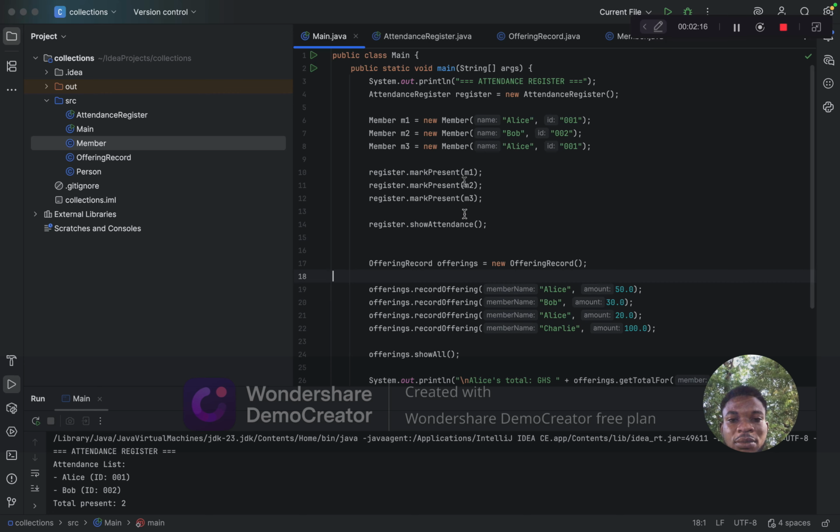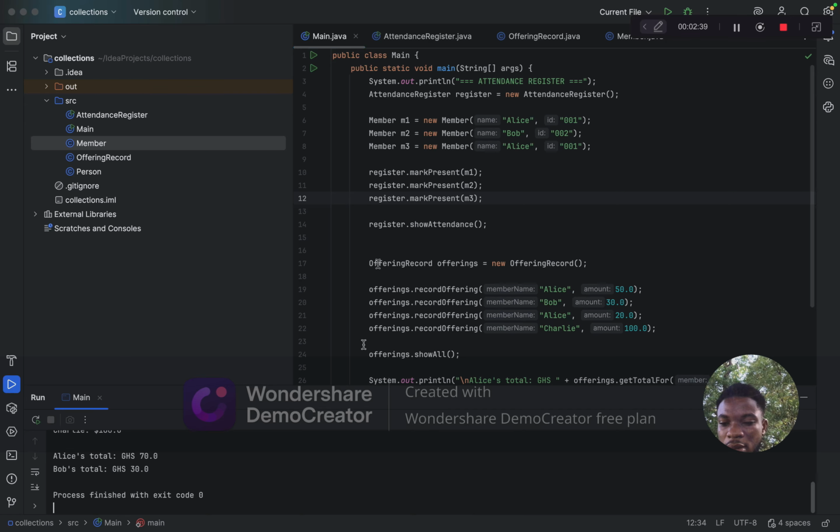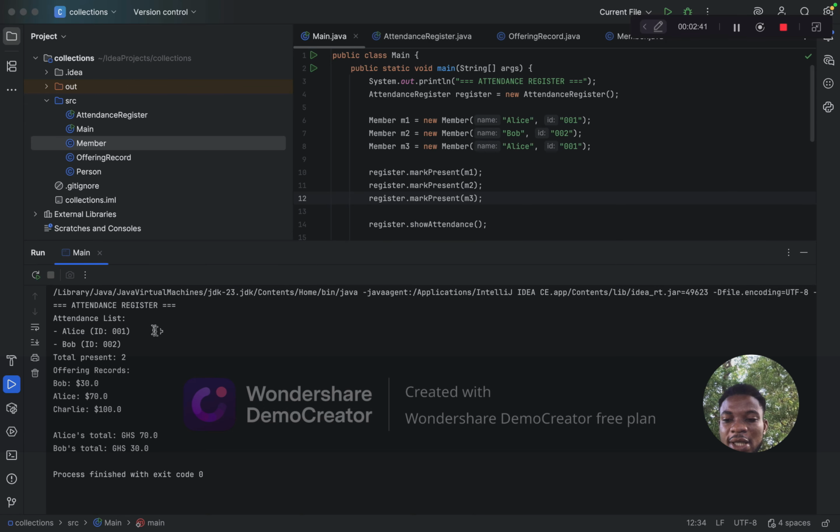In the main.java, I've initialized my attendance register here, and I've added three members: Alice, Bob, and Alice again, with the same ID for both Alices. So let's run this code and see whether it gives us the right output. As you can see, for the attendance list, we have only Alice and Bob, but if you look here, we've added three members, which is Alice, Bob, and Alice. So this means that the set prevents the duplicate from occurring.